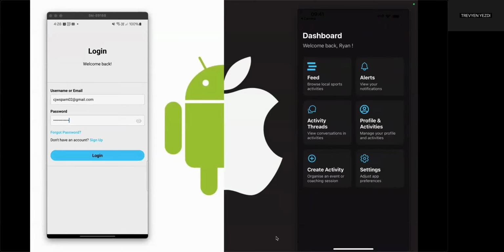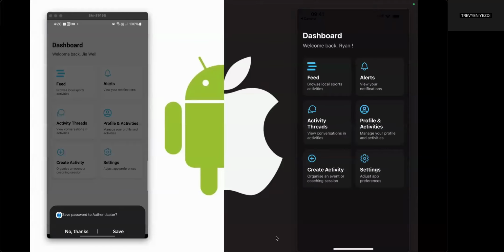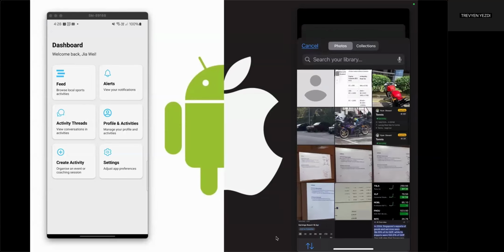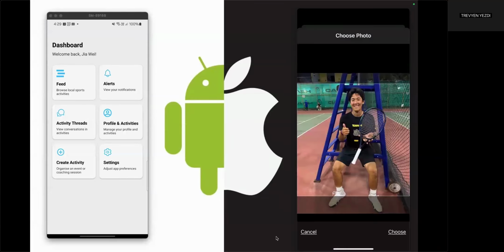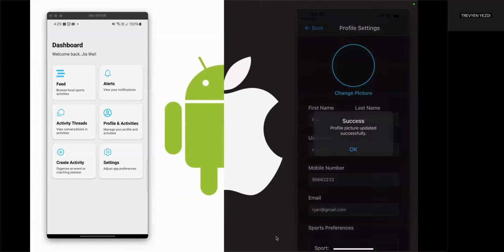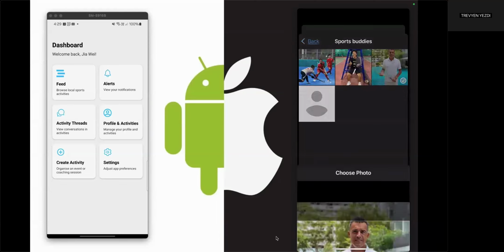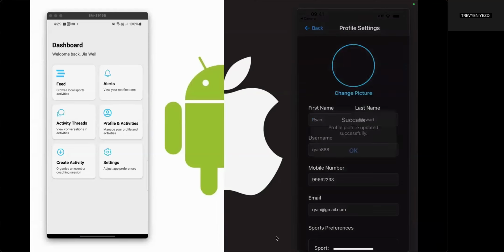And if you now look at the iOS screen, we will go to the profile and activities page in order to edit the profile. There are two ways to edit the profile. One is through the profile page and one is through the settings page. So the user will be able to choose a profile picture. And if at any time they wish to change their profile picture, they can simply go in and select another image, and that will allow them to change their profile picture.